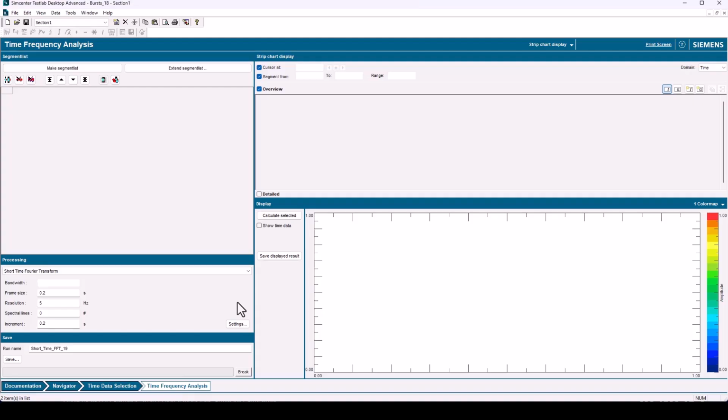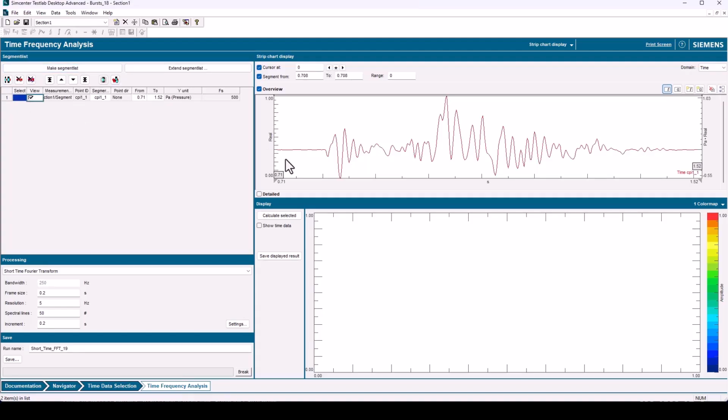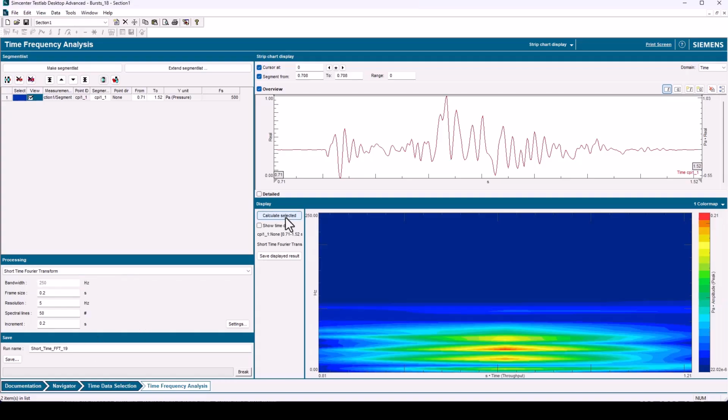And the first thing I'm going to do is add this segment, make sure I can see it, and I'm going to analyze it with a short time Fourier transform, which is a little bit different than a Fourier transform, but it's still using that cosine wave. I'll click calculate selected, and you can see I've got a color map, but in the high frequency range, it's not very descriptive. I don't exactly know what's going on here. This might not be the most useful thing to look at.